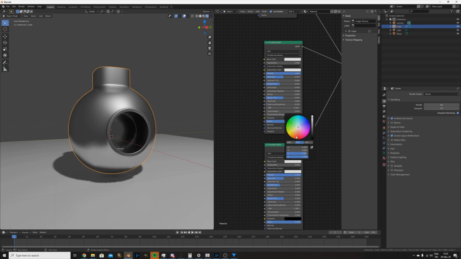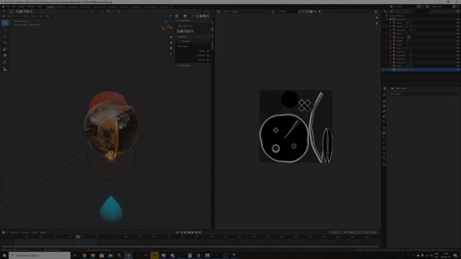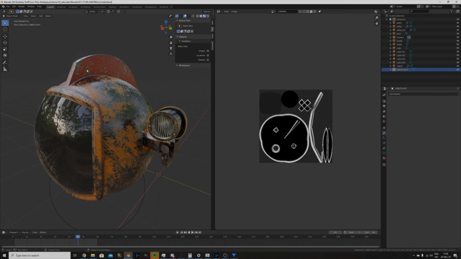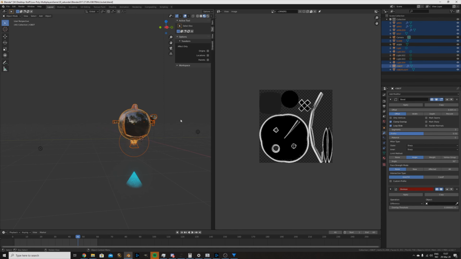And here you can just have fun with it. Change the parameters: metallic, roughness, colors. And that's it for the tutorial, or guide, on how you can add the edge mask to your mesh. Just like I did with this little robot thingy.